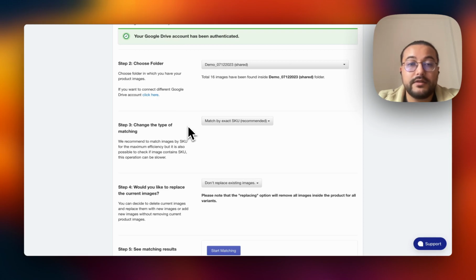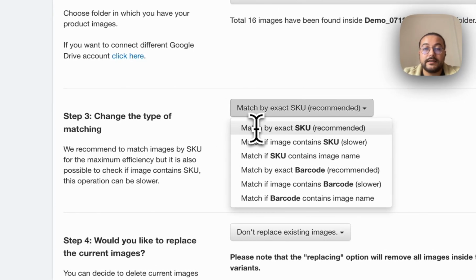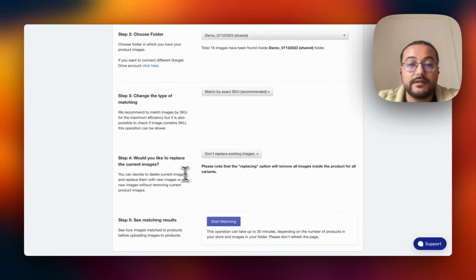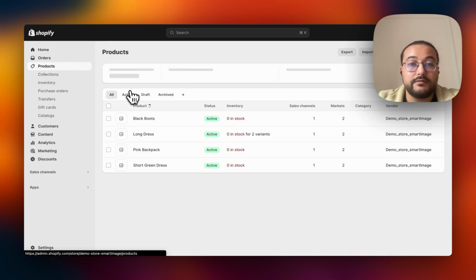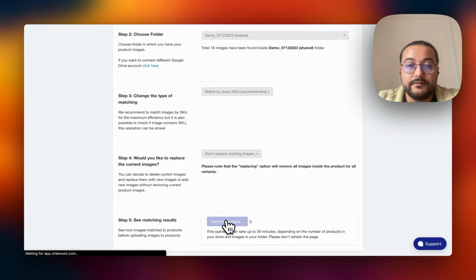As the third step, we need to choose the matching type, which has 6 options, 3 for SKUs and 3 for barcodes. I will explain all of them one by one, so let's continue with exact SKU. Exact SKU means your SKU and image names are exactly the same. For the first option, I will try this one. And for now, I will skip step 4, which allows us to replace our existing image. But in my product list, there's no product image, so for now I won't use it. And let's start matching.